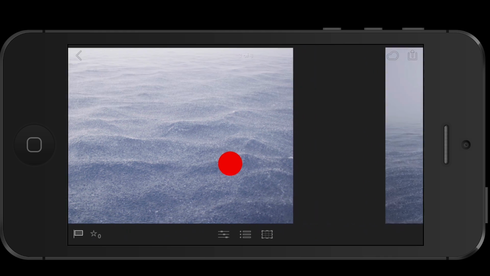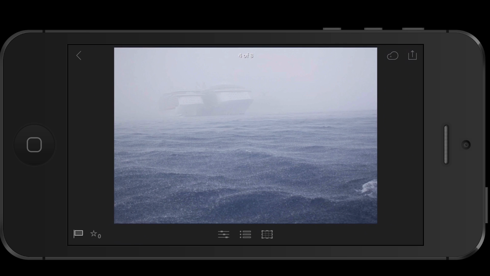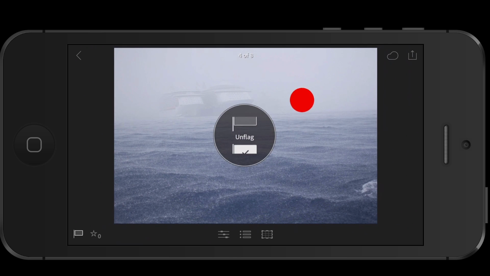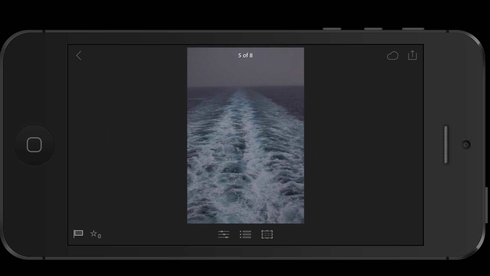If I reach an image that I really like and I want to rate or flag that image, we can see in the lower left-hand corner that I can flag the image. If I just swipe up in the image, you can see it moves from being unflagged to a pick flag. If I move to the next image and I don't like the image, I can tap and drag down in order to reject an image.